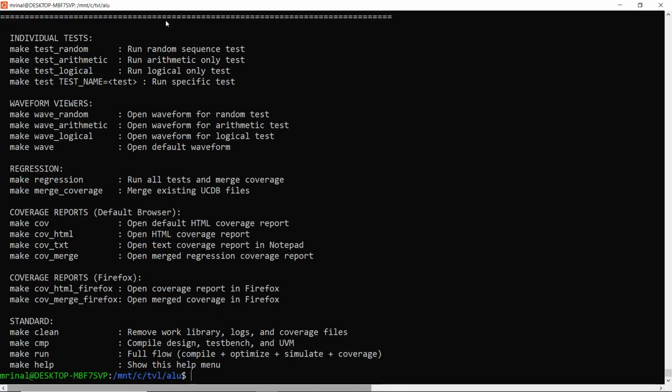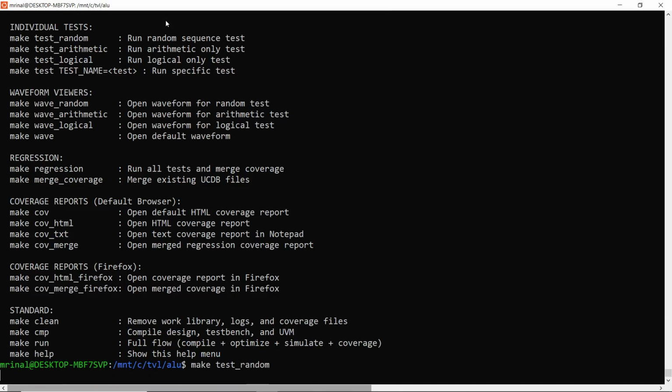Let us start with an individual test. We have three tests here: random, arithmetic, and logical. For your design specification, you can have n number of tests, and it depends totally upon the spec of your design. Here we have taken three tests to show you how things are done. So I will write make test random.